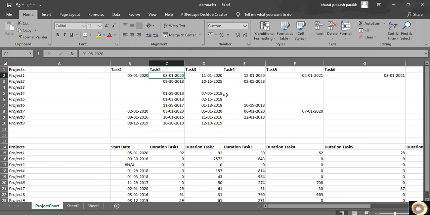But there are some places where, let's say here, task 3 is starting, but the next task is not starting. So I can consider this task has not ended because I have not mentioned specifically the end date. And the next task has not started, so for this task the end date is not here. So what should I do? Here also I need to take some special cases in my formula.